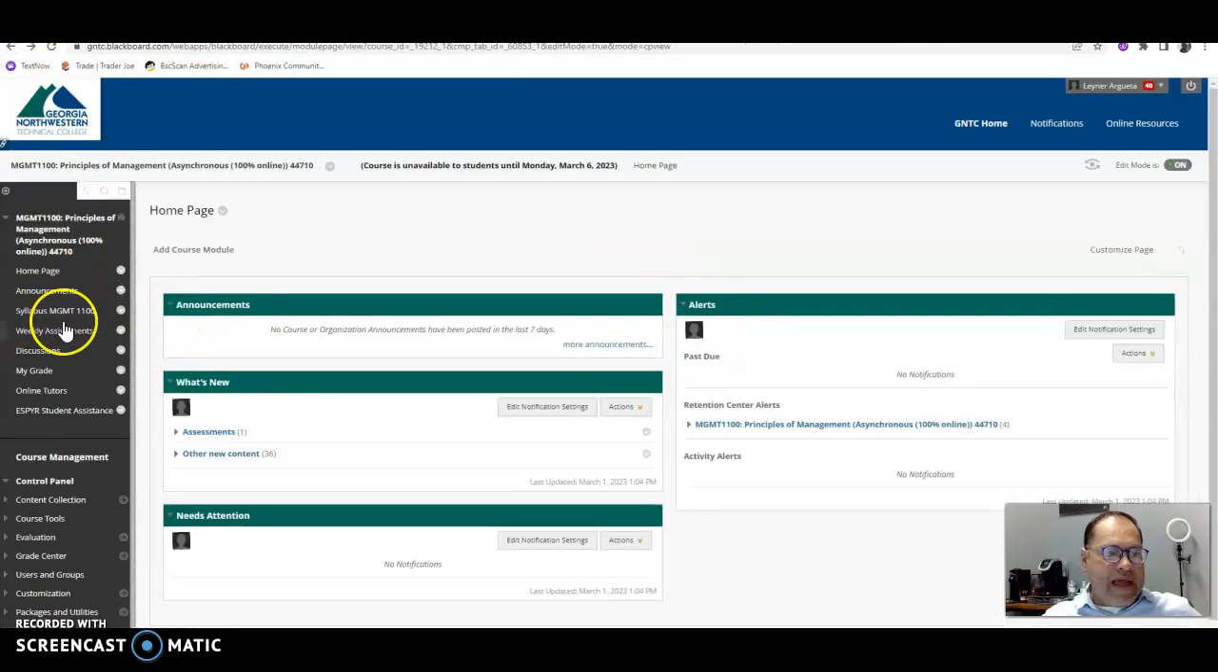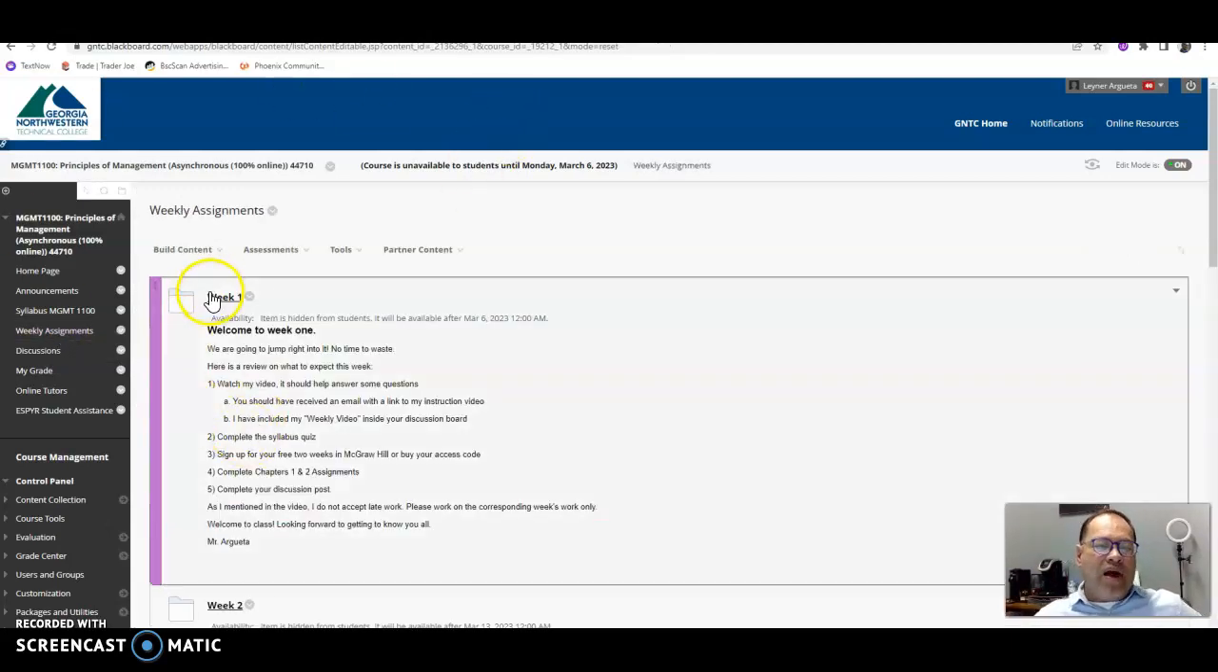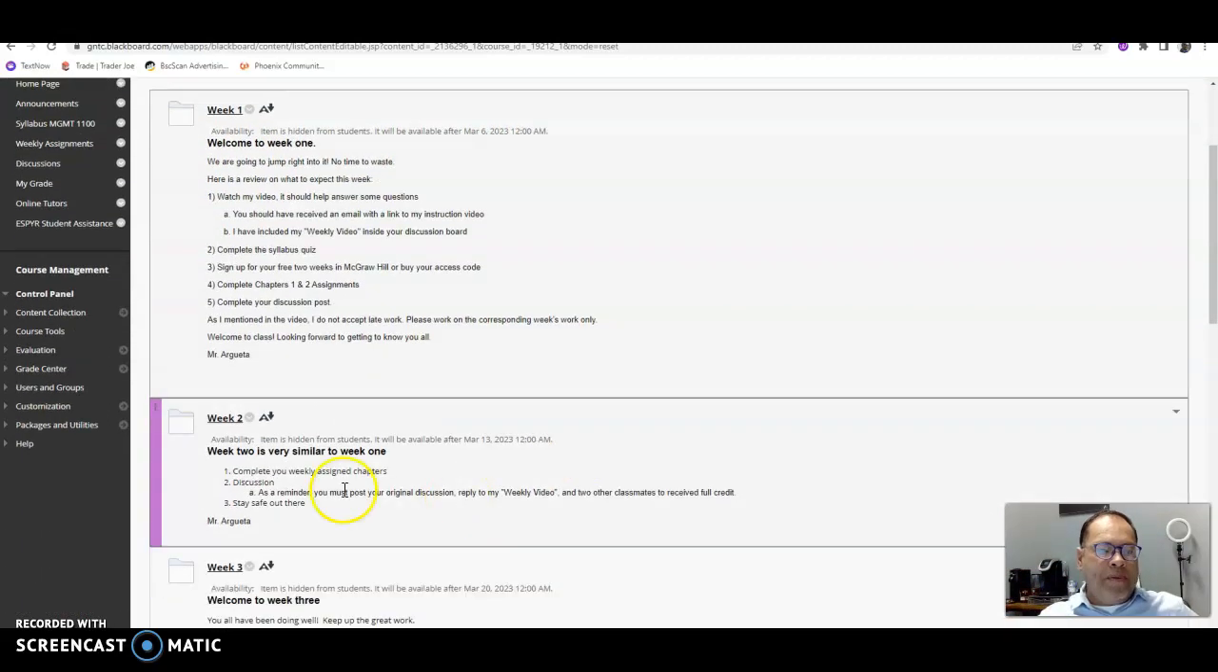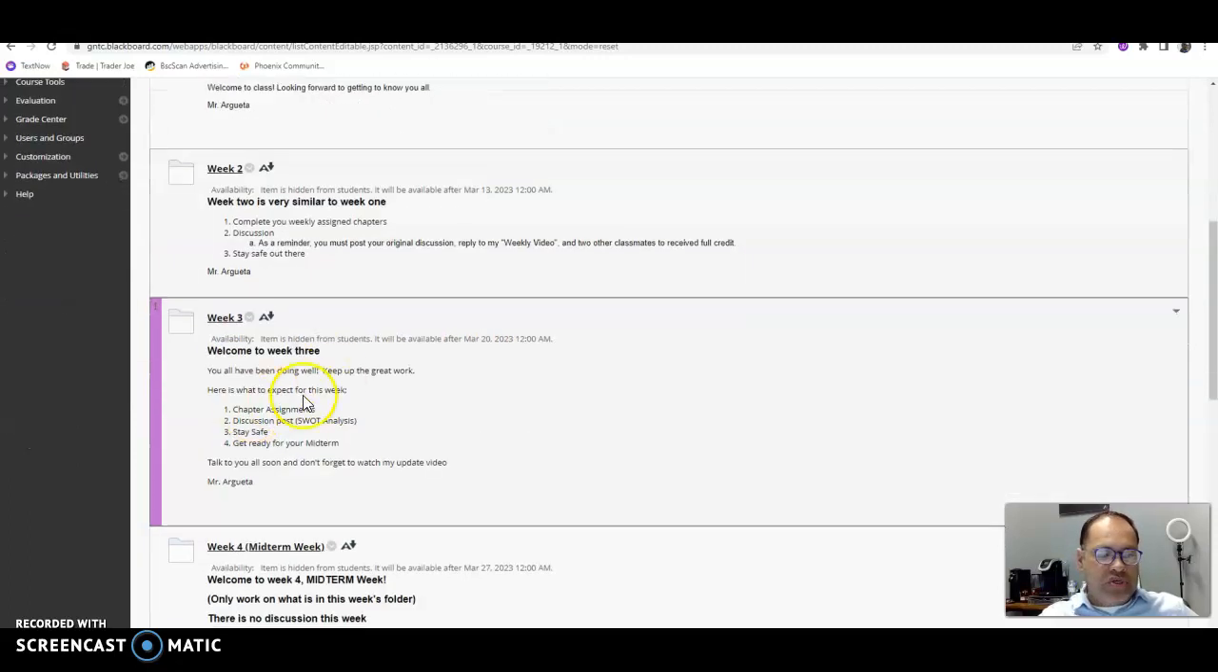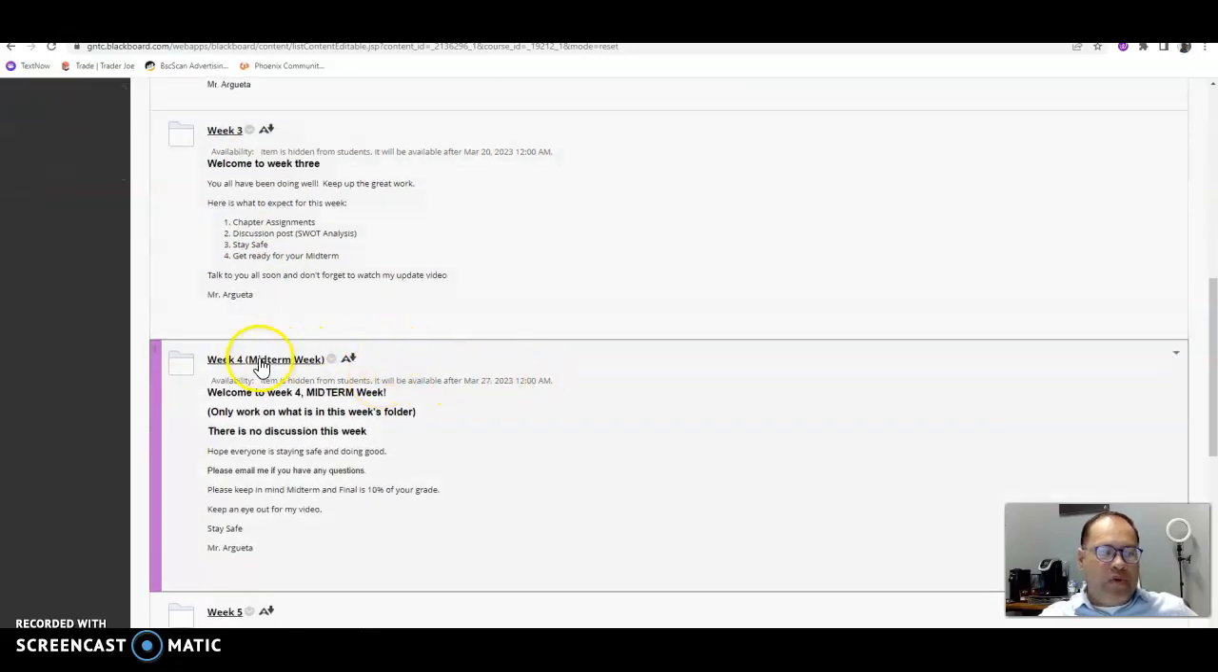Going back, the next thing I want to look at is the weekly assignments. That's what you're going to focus on, because that's where all your work for the week is located. Every week you'll have a folder open up like this that says week 1. This one opens up on March 6th at 12 a.m. Every Monday at 12 a.m. the new folder opens up. On March 13th at 12 a.m., week 2. March 20th, week 3. March 27th, week 4.